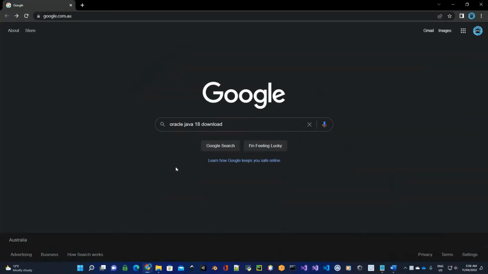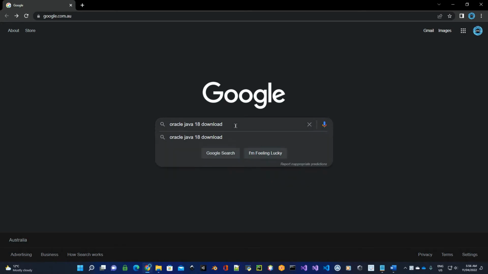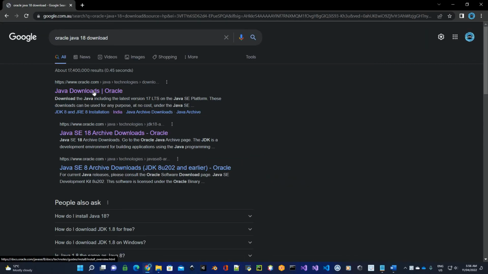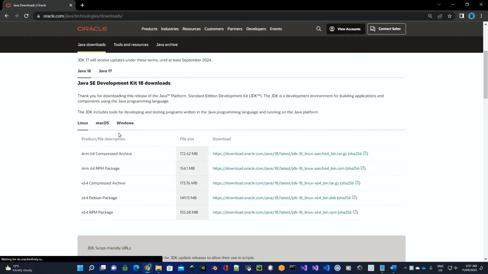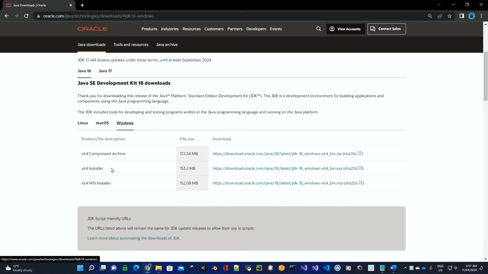Open your internet browser and type in Oracle Java 18 download. Click on the Java download link. Scroll down to where you can see your operating system selection. Click on Windows and then click on the installer link to download the Java 18 installation.